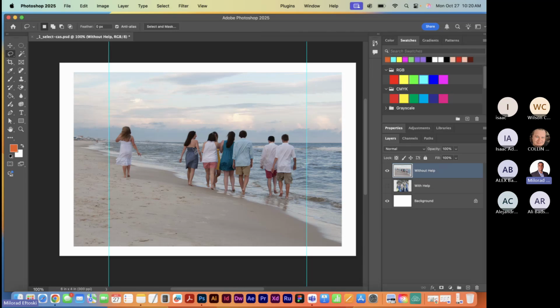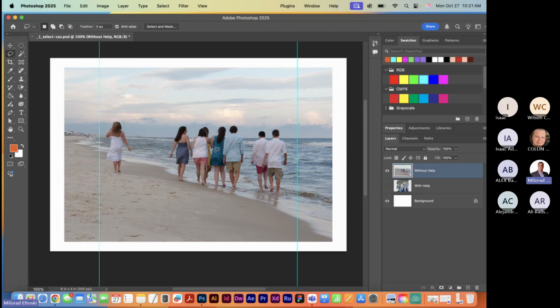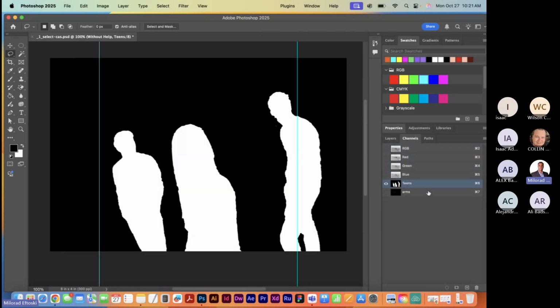So make sure you make a conscious effort to always keep an eye on your document and making sure there's a selection or not a selection. Okay, not a Shakespeare line here. To have a selection or not to have a selection, right? All right, so if I go to channels now, what happens is there's the teens and there's the arms.